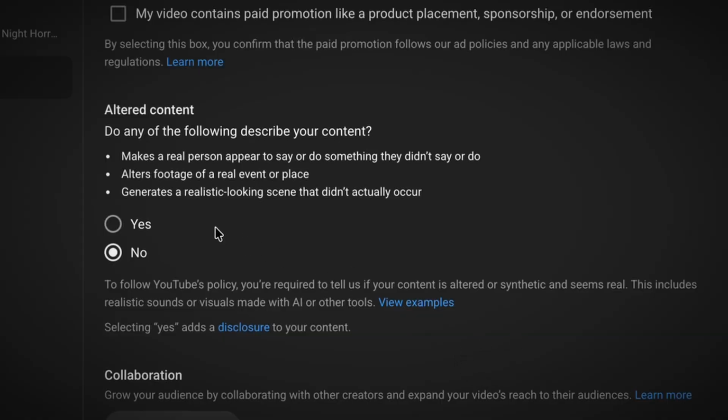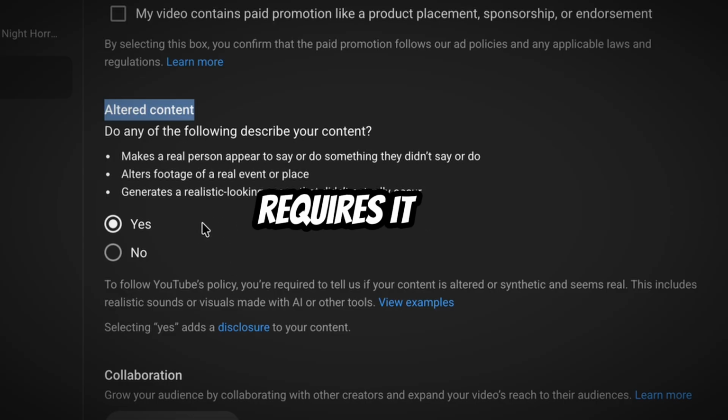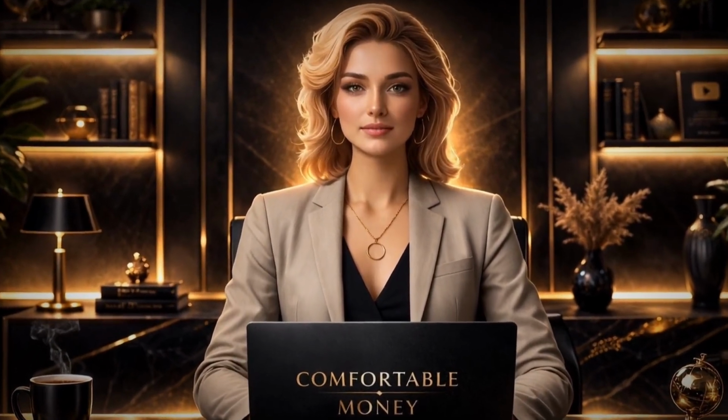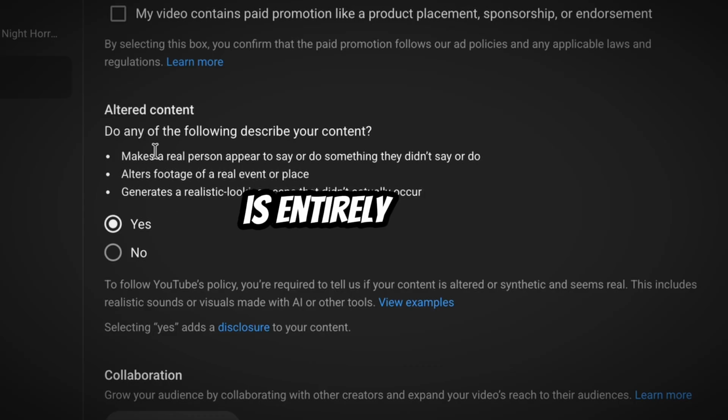Mark the video as AI-generated content when you upload. YouTube's disclosure policy requires it for realistic AI footage, and the label carries no performance penalty in this niche. Audiences engaging with lost places content respond to the quality of the atmosphere, and that quality is entirely within your control regardless of how the footage was produced.